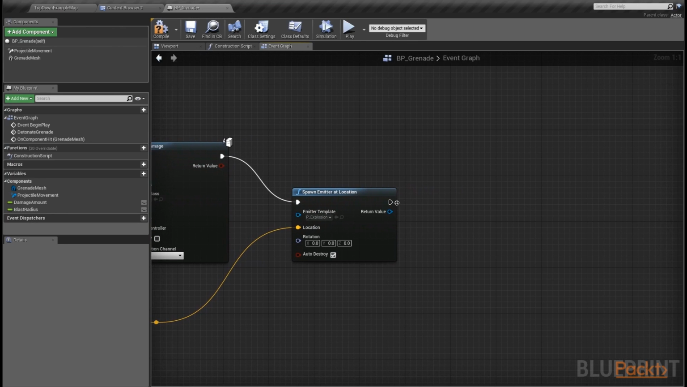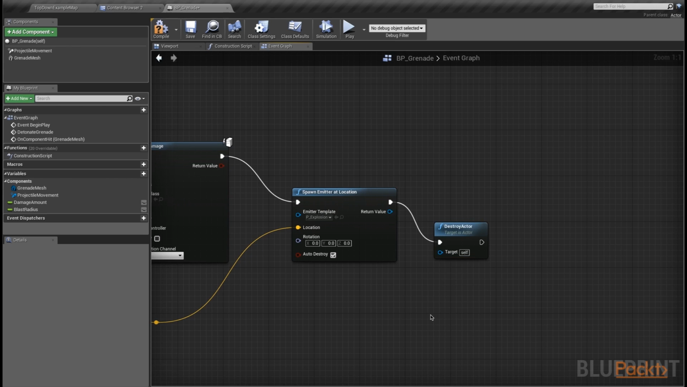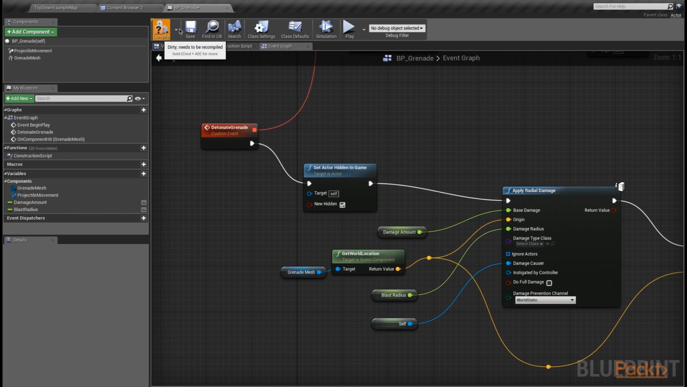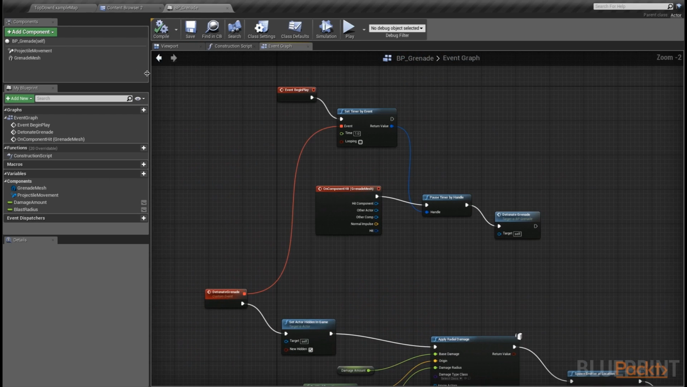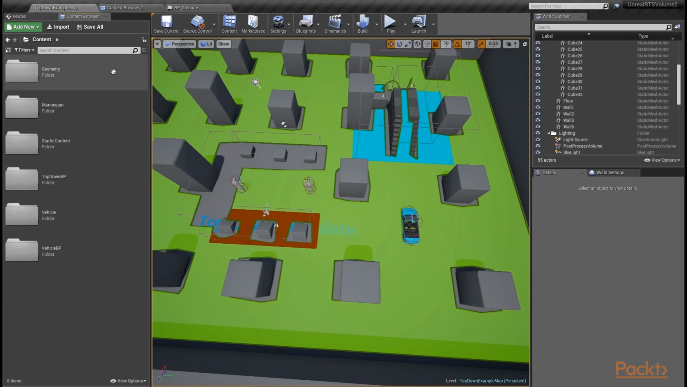And then after all of that, we can go ahead and destroy this actor, because this grenade has done its job, it has blown up and applied some damage, and now it is destroyed. So go ahead and click compile and save. And that's actually it for implementing our grenade. And we can really quickly test this out by just dragging it into our level and watching it fly across our level and run into something and blow up.